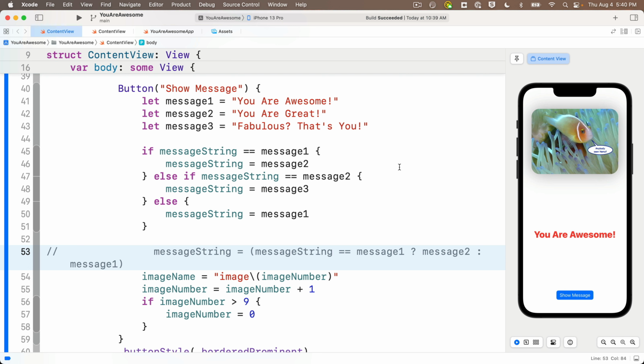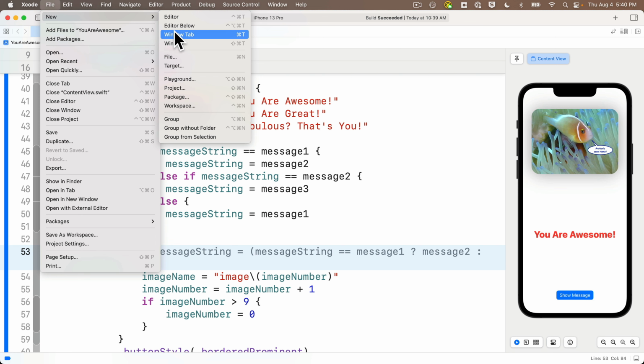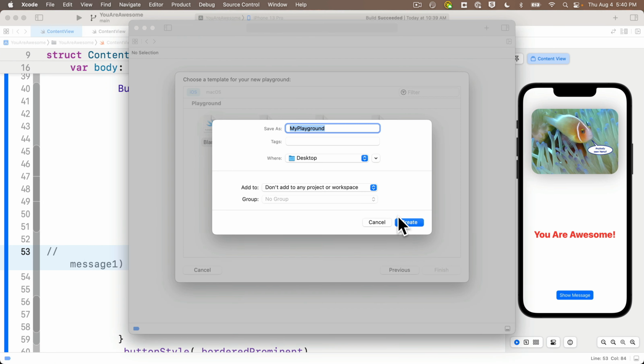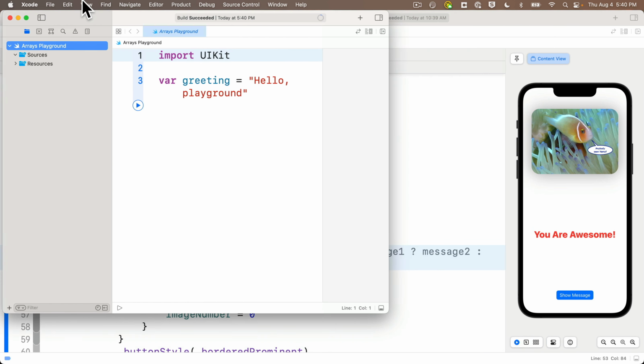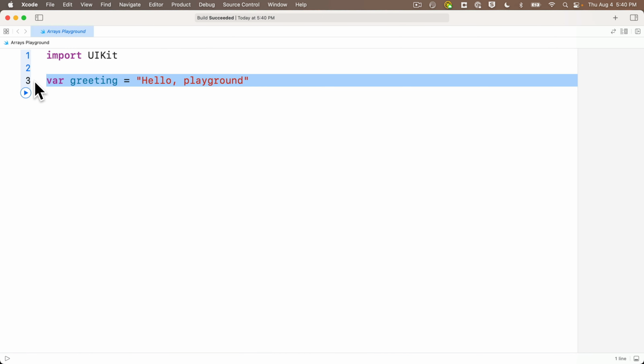Well, that's what we're going to do, and to achieve that much improved code, we're going to introduce a concept called arrays. First, let's work in the playground where we can experiment with arrays, and then we'll transfer our learning to our app. So go up to File, New, Playground. I'm going to name this Array Playground. I'll resize the window, hide the pane on the left, and delete the greeting.